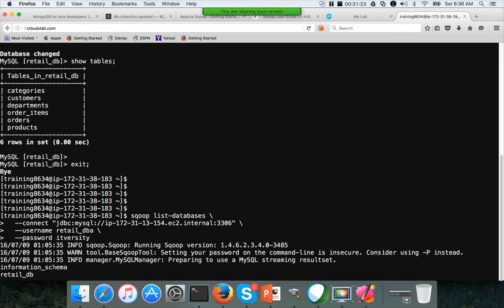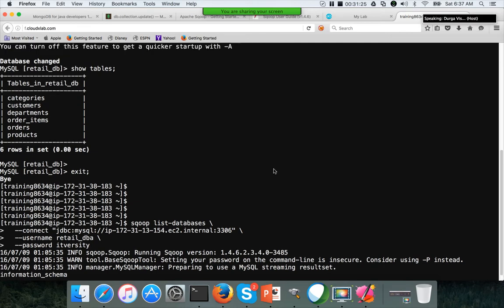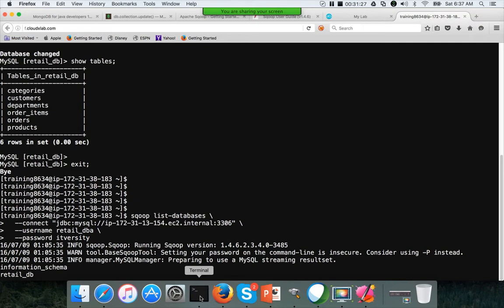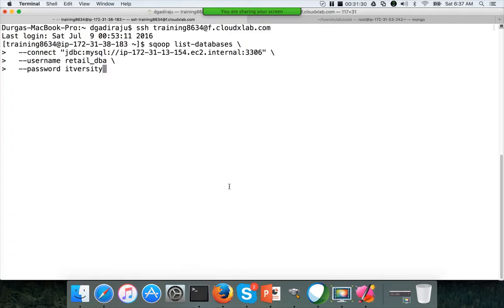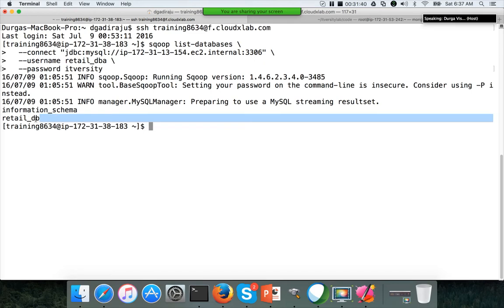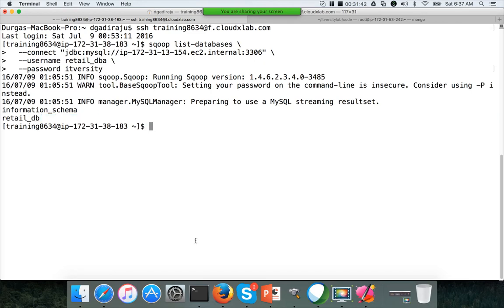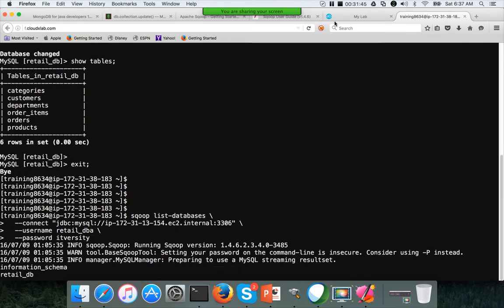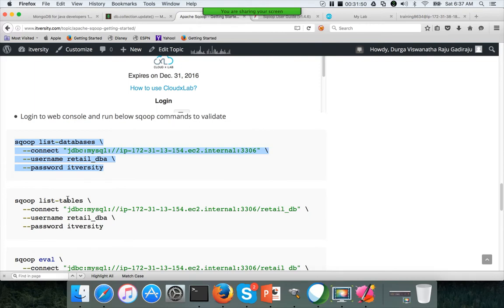So now you can see that it has reported. I don't know, it is taking too much time. So let me use this one rather than that one. Okay, you can see that there are two databases, information_schema and retail_db. And if you want to check the tables, you can use the similar command, but list tables instead of databases. And here we will be able to list the tables only from one database.